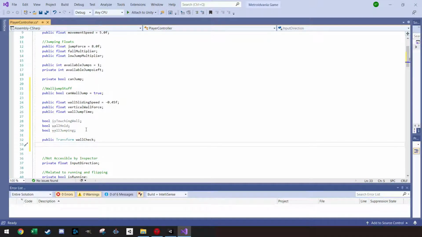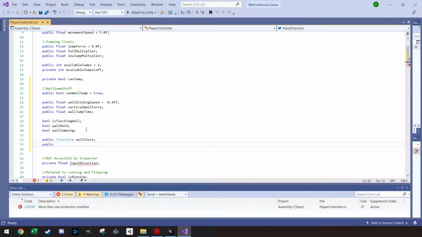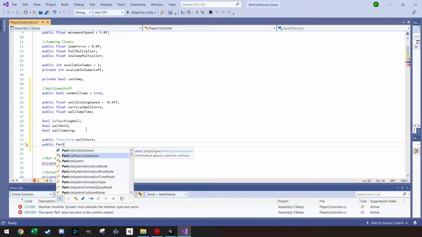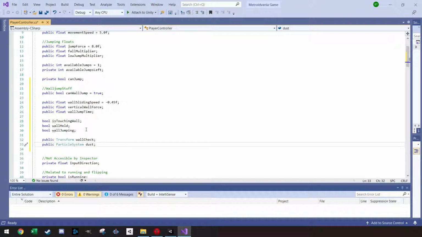And this is totally optional. I want to add some dust particles the moment when you slide. So I'm just going to add a public particle system dust. And why I'm adding this, I just want to show you a little bit the possibility of what you can do with those particle systems in the code. Right, that's the particle system. So now let's write the code for the wall jump.